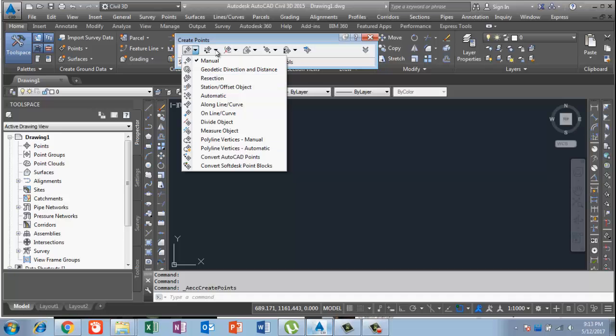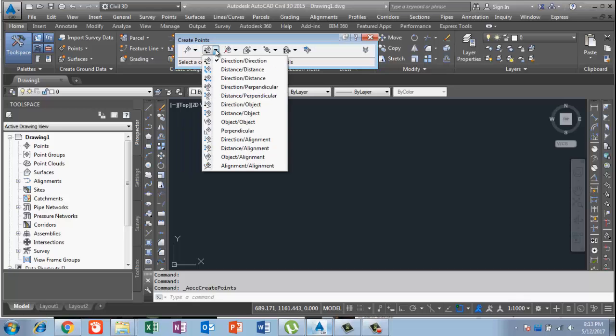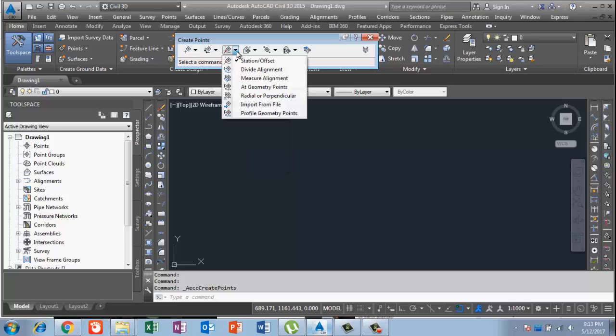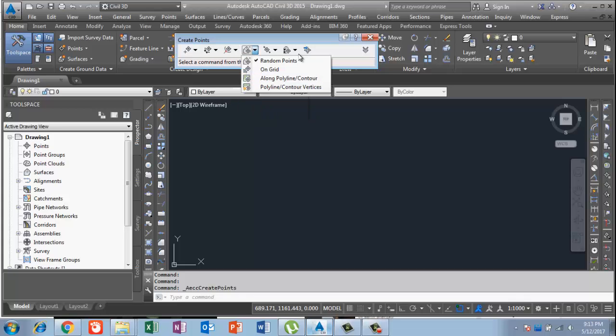This one we will discuss later on. Same here with direction: if you want to draw points with directions, and with alignment and offsets, with point stations, these are available here. Also, if you have any point file like CSV, text or LandXML, you can import it from here. Today I'm talking about manual points.